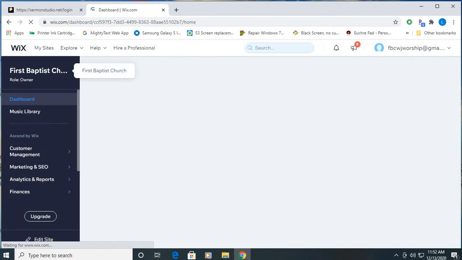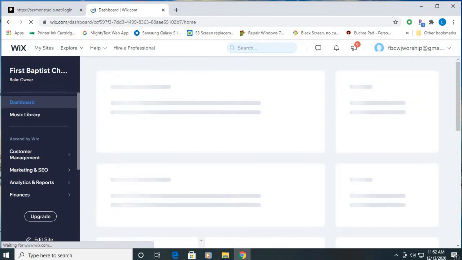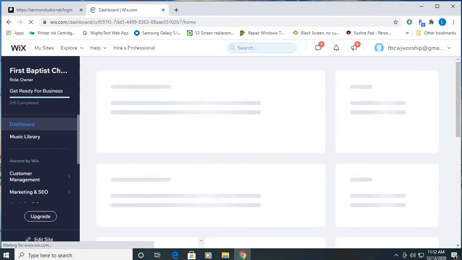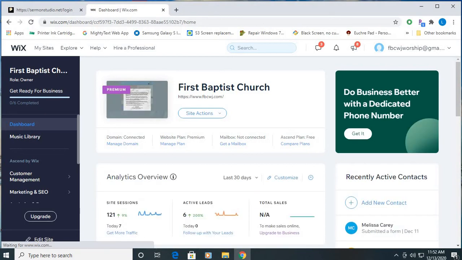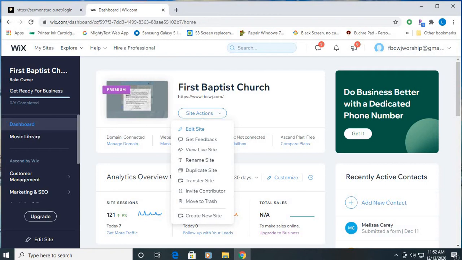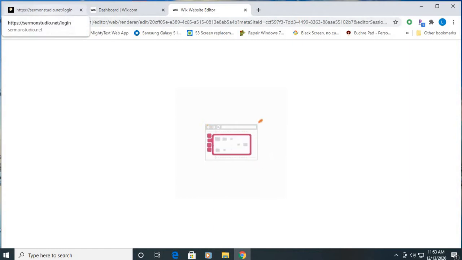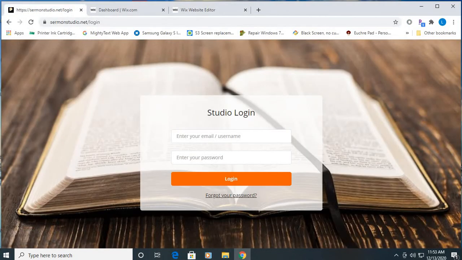And over here we'll see a thing about editing our website as soon as this is done loading up. And there we go. Site actions right here. See where I am? Just click on there and go to edit our site. And this will take a few seconds to load up, and it will bring our site on screen. So while that's doing that, let's go back over to sermon.net, and we're going to log in here.